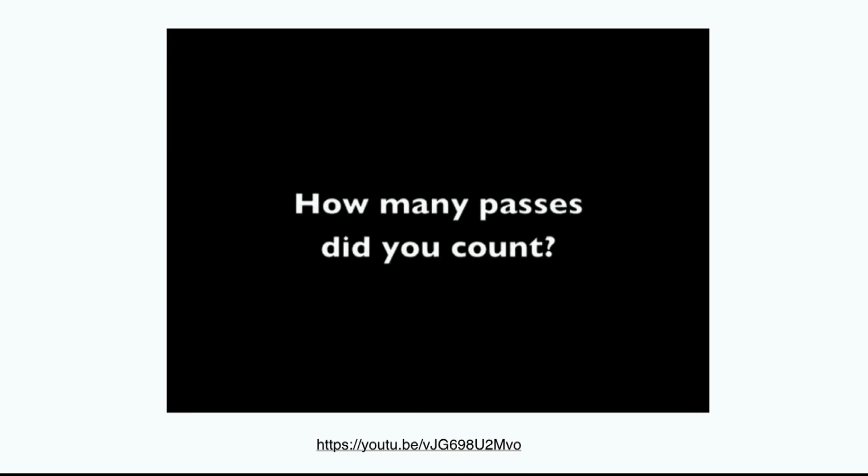So, how many passes? Roughly? Well, there's 15. But did anyone notice the gorilla? Some people did.